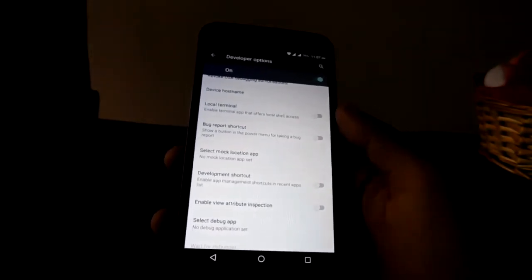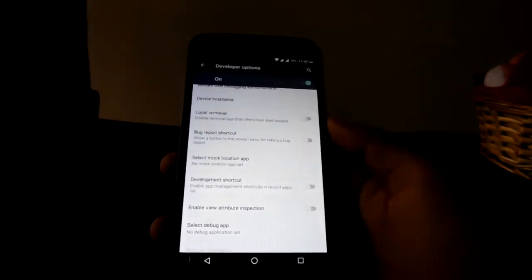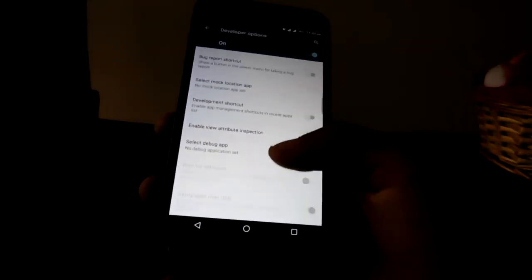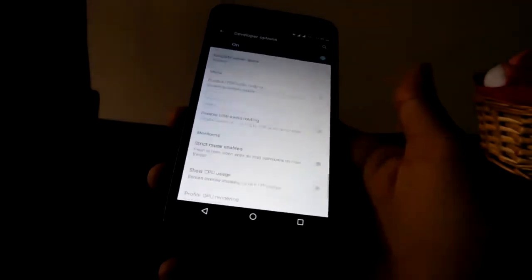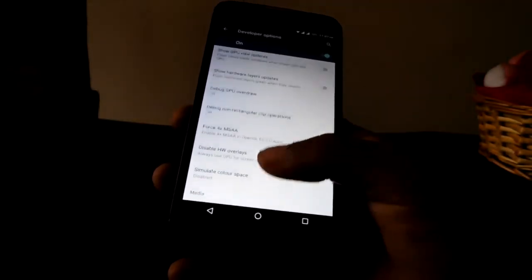And then there's local terminal, so you do not need to download a terminal app from Play Store. Then select mock location app, development shortcut, and lots of different options are over here.